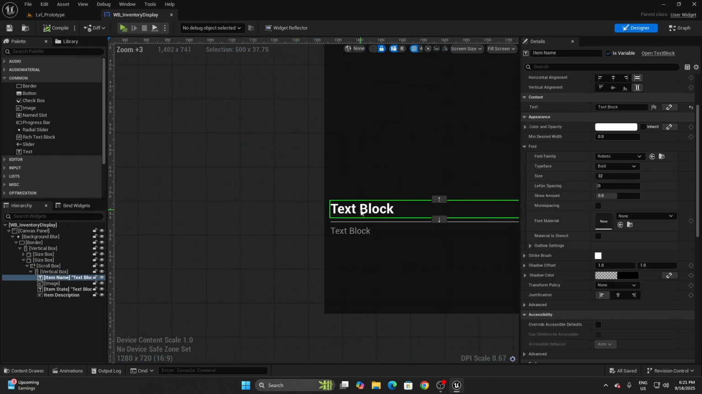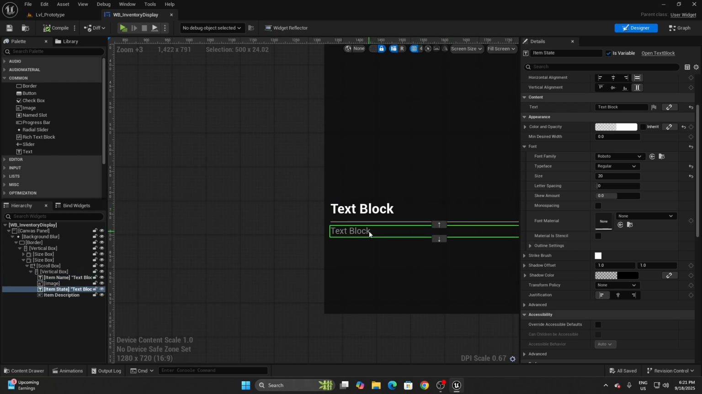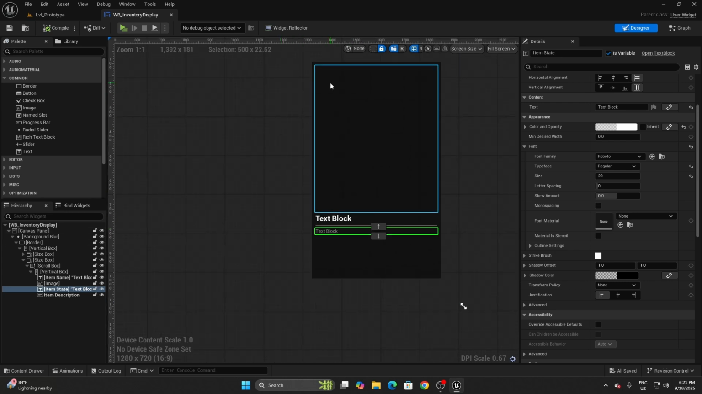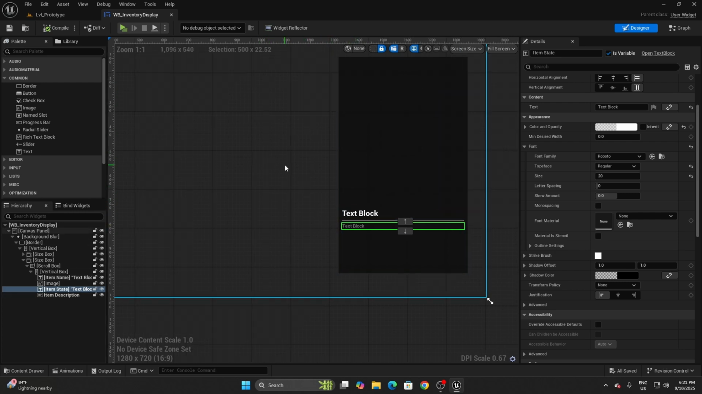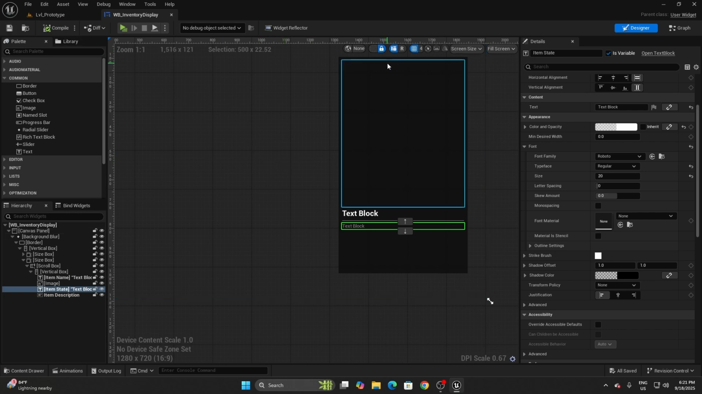I'll give it some default text values. For the name, I'll say no item selected. And for the description, I'm going to say, well, hover over an item to view its details. And when we hover an item, then we'll update the settings. And when we unhover, it will go back to the default text. How are we going to do this? Let's save. Head to the event graph.